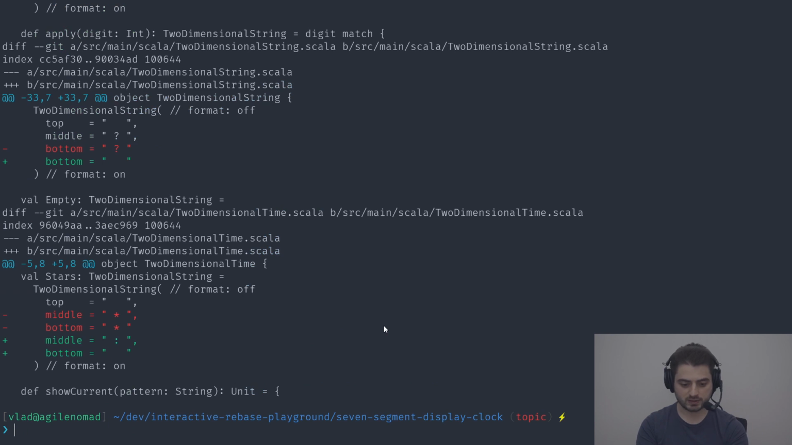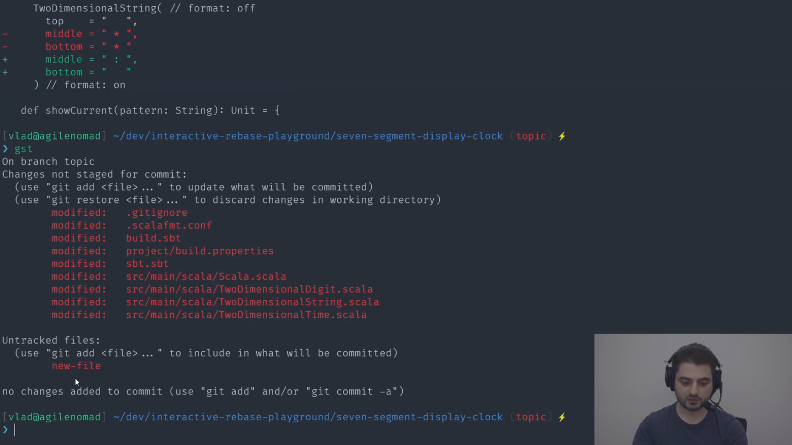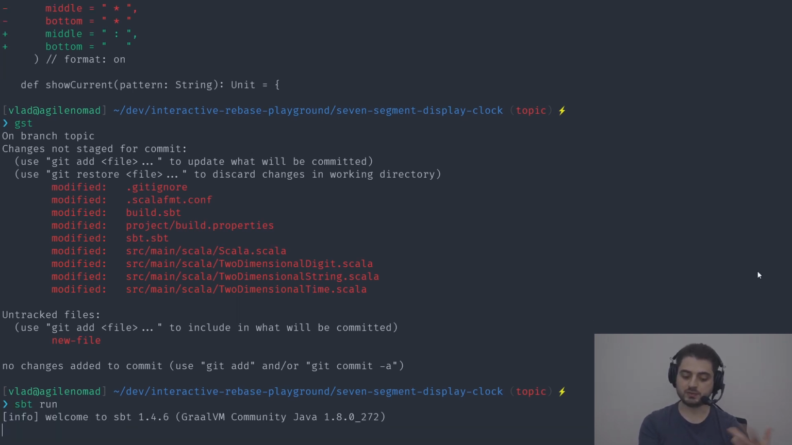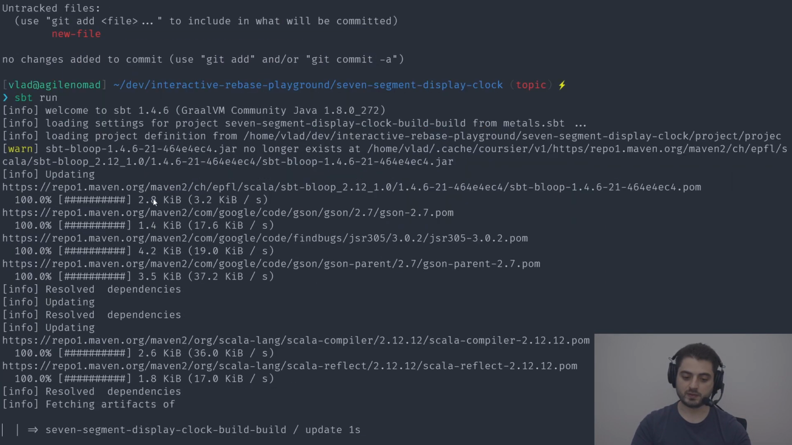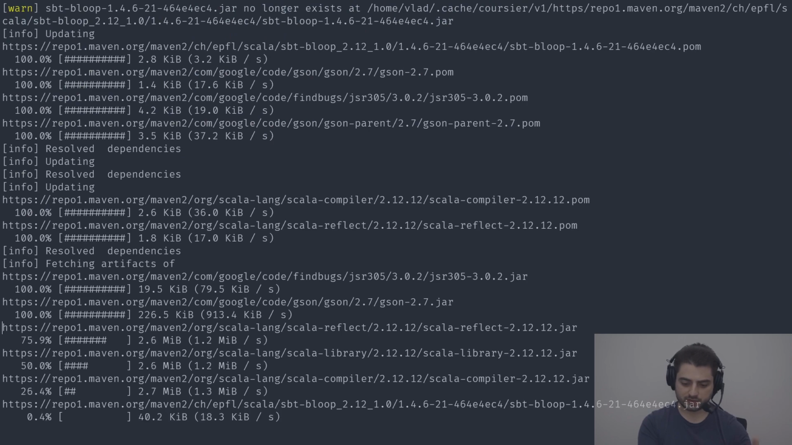Okay, so if we do GST, then we're going to see that new file is untracked. This is also going to become a bit relevant. Okay, so let's run it first to see that everything works fine. So we already have the version 1.4.6. Downloading some dependencies. It should take only a couple of seconds.